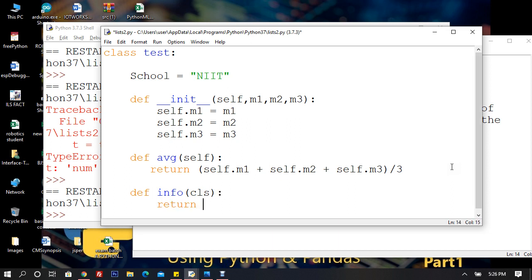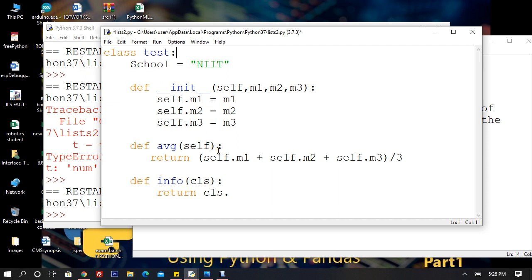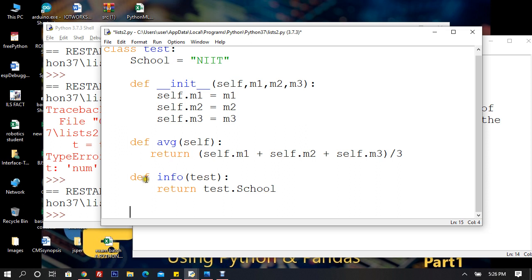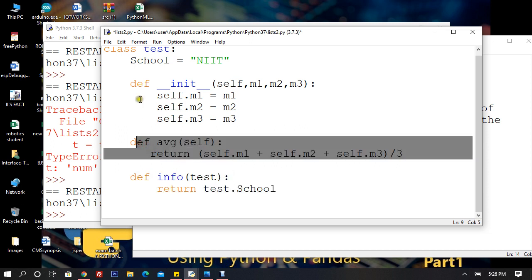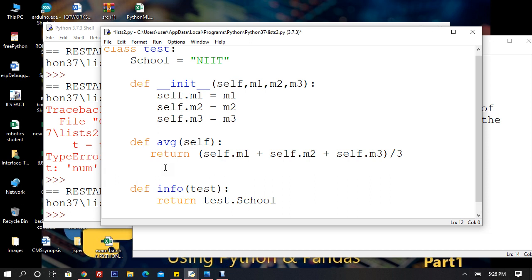So I'll say return cls dot, so this is the class basically. I'm going to return cls, or we can say, let's say test dot school. So this is going to accept test. So now all 3 methods, we have created this method, we have created this method, we have created this, and we have created this.